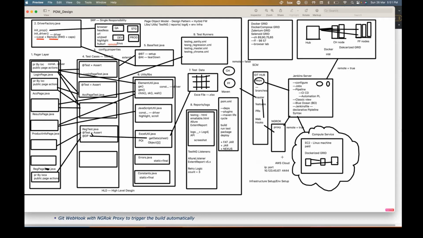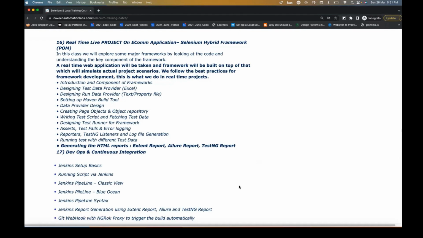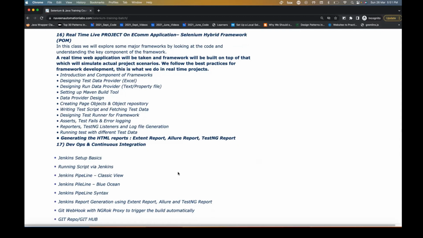For example, GitHub, Jenkins, ngrok proxy, Dockerized grid. We are going to learn about Docker. We are going to learn about a lot of Git commands. And then the AWS Linux setup also, we are going to do that, which will help you to run the test cases and create your own infrastructure over there.